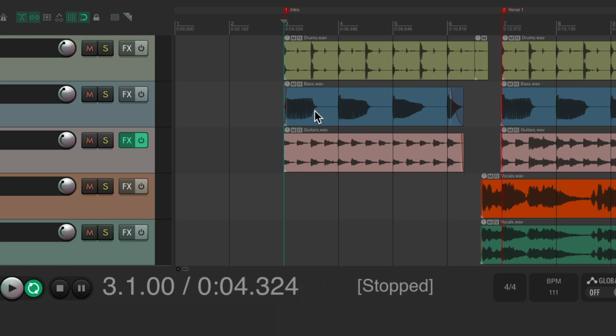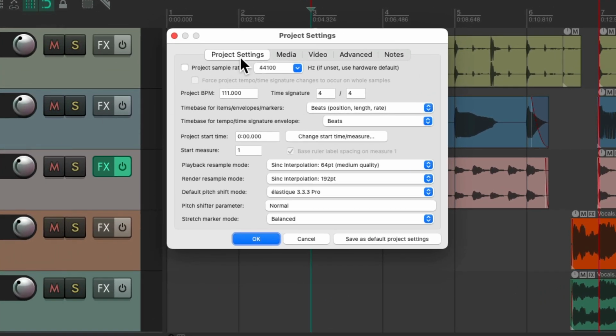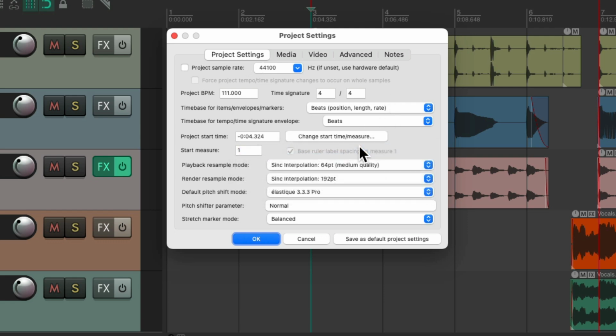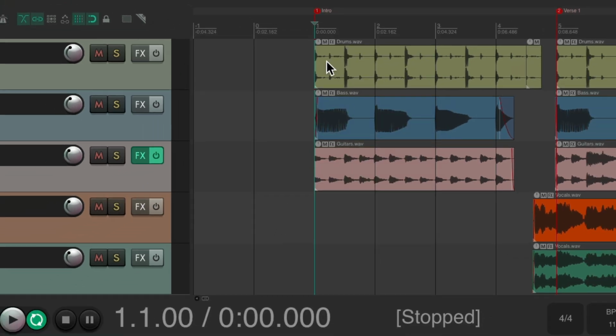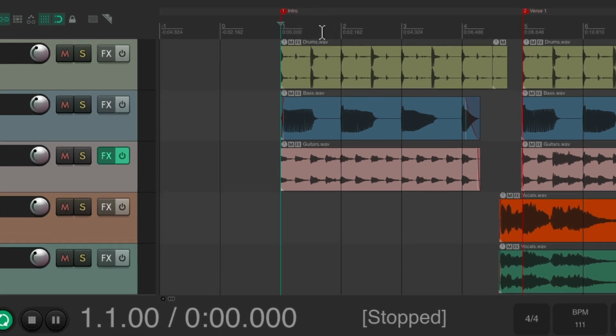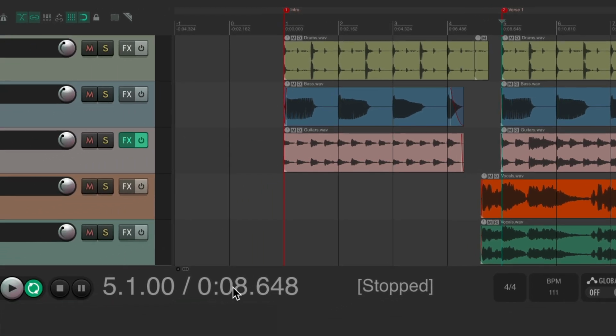So to adjust that in previous versions, we'd have to go to the File menu, Project Settings, go to the Project Settings tab, and go down here and set 0 to the current edit cursor, and set measure 1 to the edit cursor. And now it's fixed, so the song starts at bar 1, as we can see over here in the ruler, and also in the transport. And it also starts at 0 seconds, over here, and also up here. So to see where verse 1 starts, we know it starts at bar 5, and about 8.6 seconds. So that's a lot more useful for us.